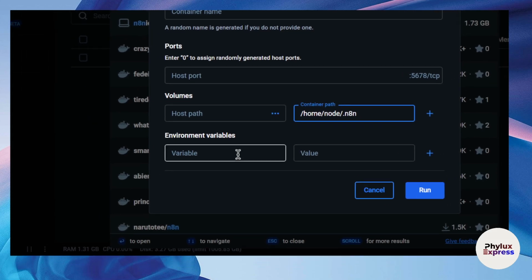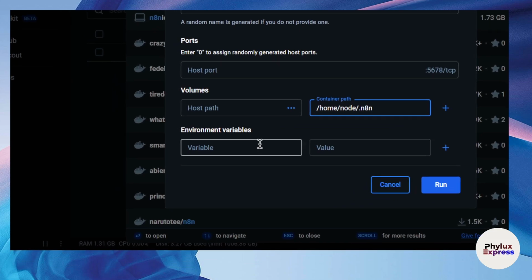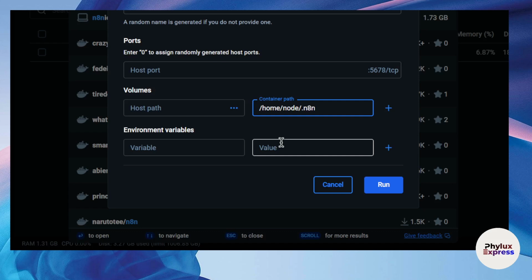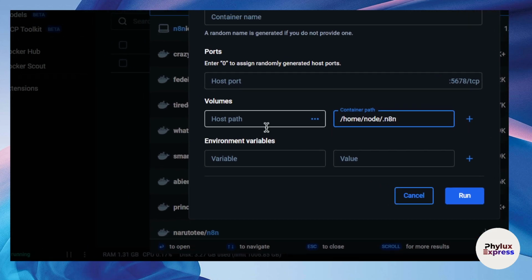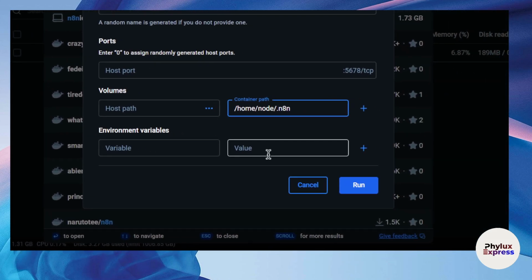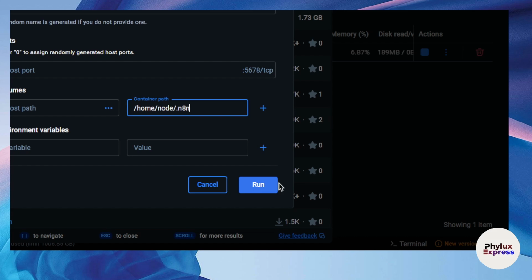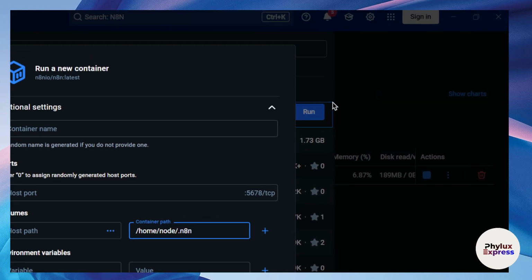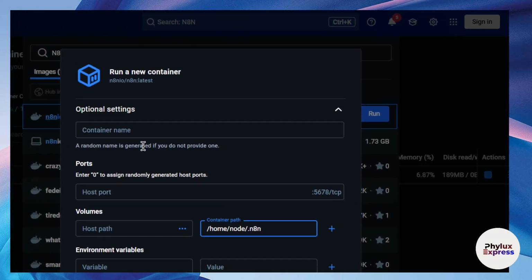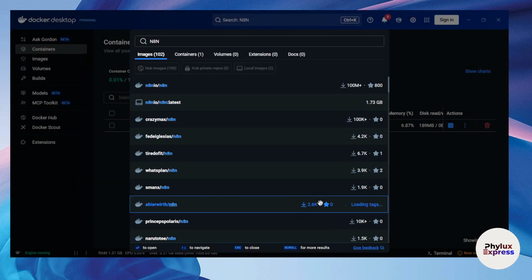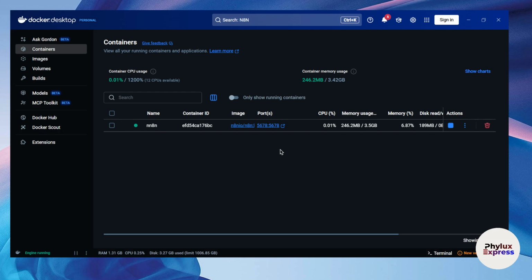And then after that, you can just leave environment variable. If you want to add, just go into ChatGPT and ask for environment variable. It will give tons of environment variables. Now, just after doing that, just simply click on the run. It will install the updated n8n instance on your Docker container. So I don't need to do that because I have already downloaded.